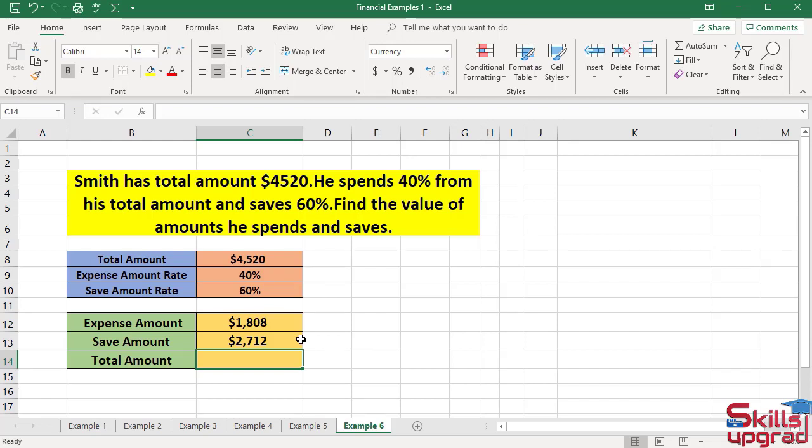To verify the calculation in cell reference C12 and cell reference C13, add expense amount value and save amount value. If the sum of these two cells' values is equal to value of total amount value, the calculation is correct in cell reference C12 and cell reference C13. Active cell reference C14, enter equal sign, select the value of expense amount, enter addition operator, select the value of save amount, press enter key.